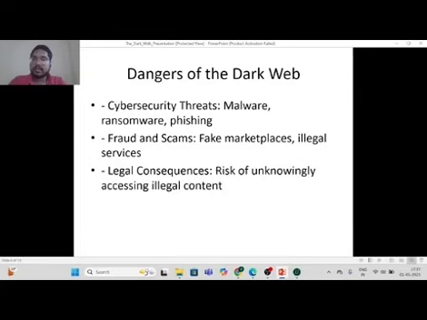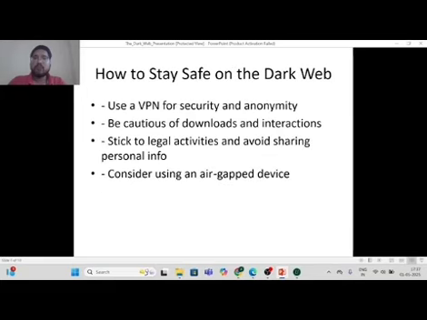And because transactions are done using cryptocurrency, it's nearly impossible to track them. And the third is legal consequences. There are risks of unknowingly accessing illegal content. If you are just browsing, you can also unknowingly access illegal content. And remember, law enforcement is actively monitoring the dark web for criminal activity. Accessing certain sites could lead to legal trouble if you are caught in the wrong place at the wrong time.